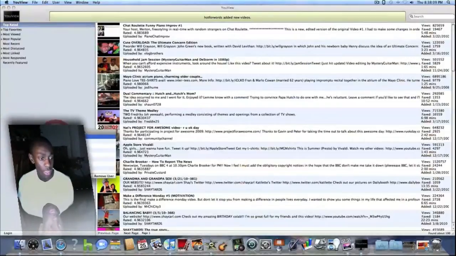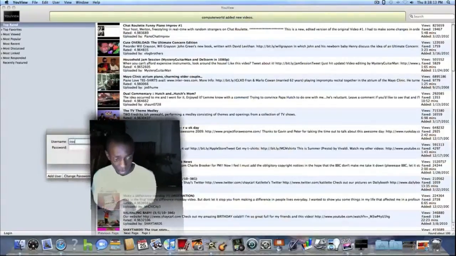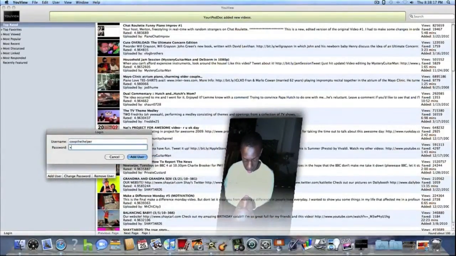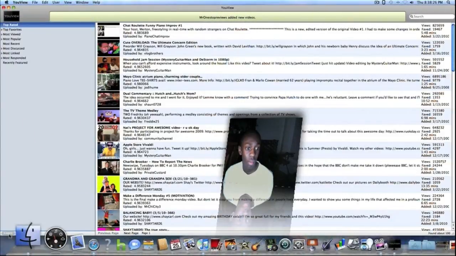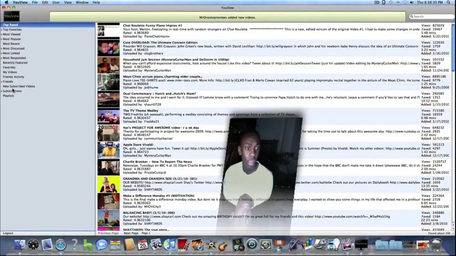So let me log into the account. Let me remove this user actually. So to log in, it's pretty simple. You just click add user, type in your YouTube username. So I would do Kuta Helper. And then you type in my password. You type in your password, not my password. I'm sorry about that. And basically, you can exit out of that. Did I not do that?